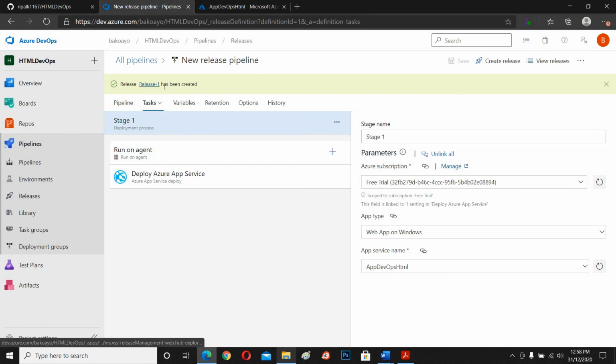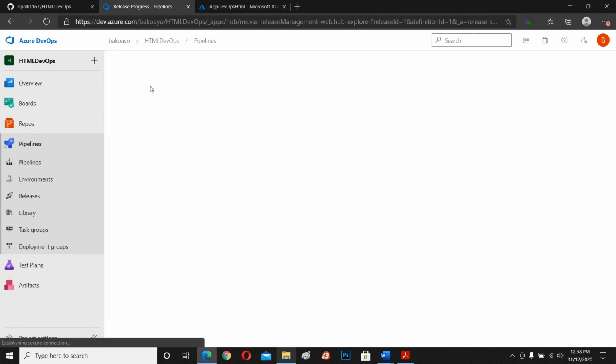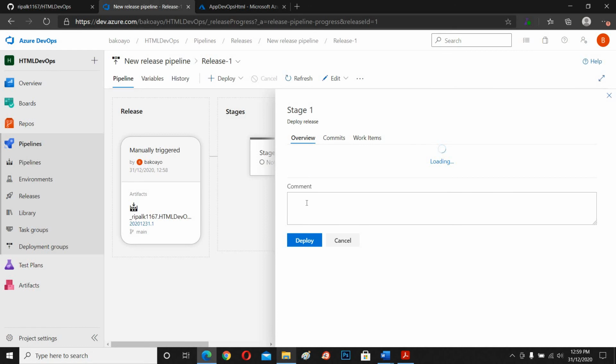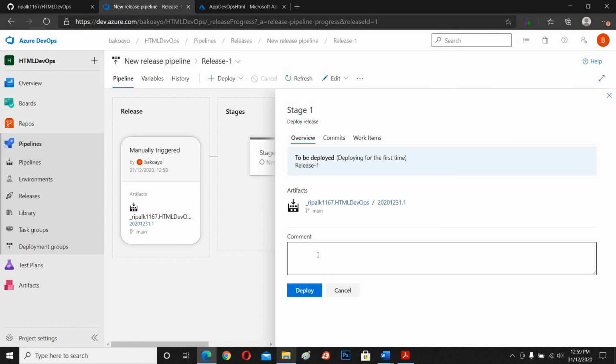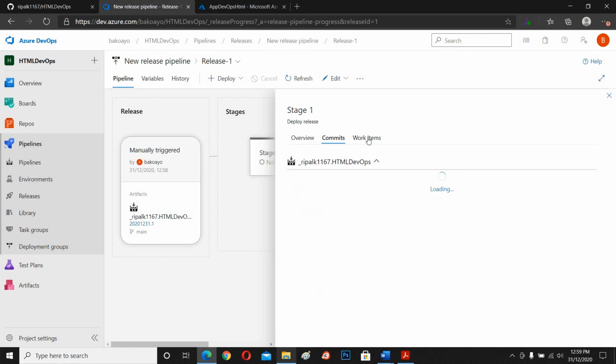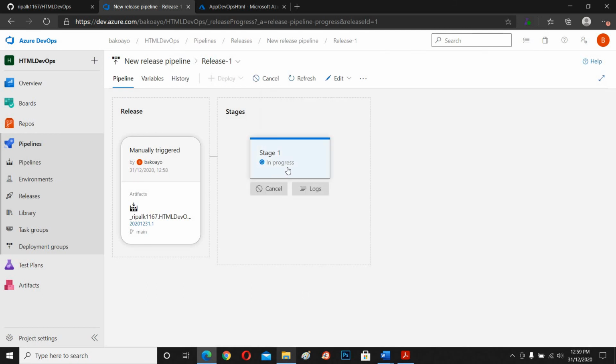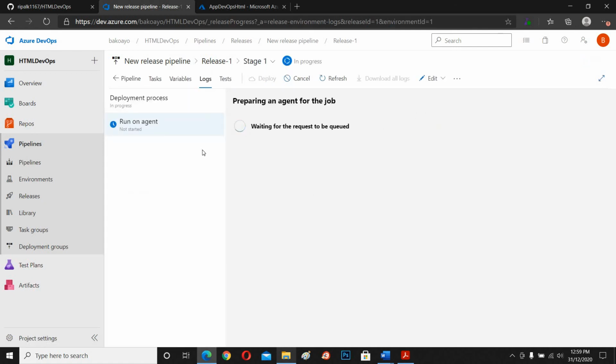We can see the release has been created here, so click on the release, close this. You can see stage 1 is not deployed yet, so click on deploy. You can add comments if you want, but in my case I'm going to leave everything as it is, and then just click on deploy. You can see it in process. By clicking the logs, we can see what process is going on.